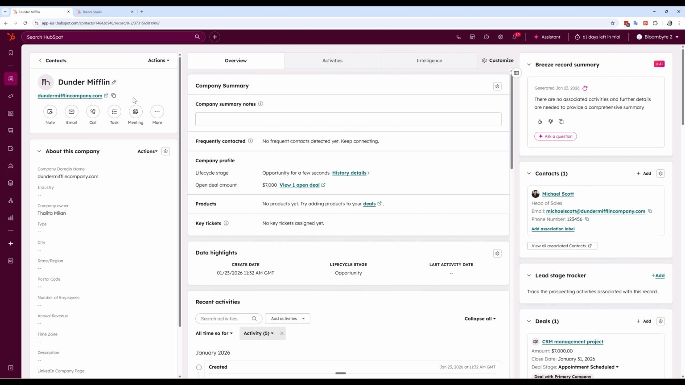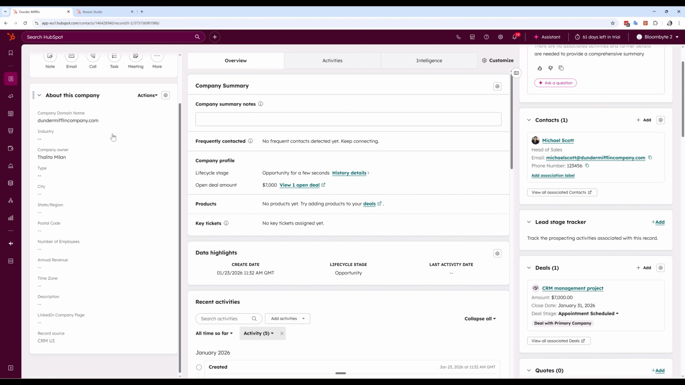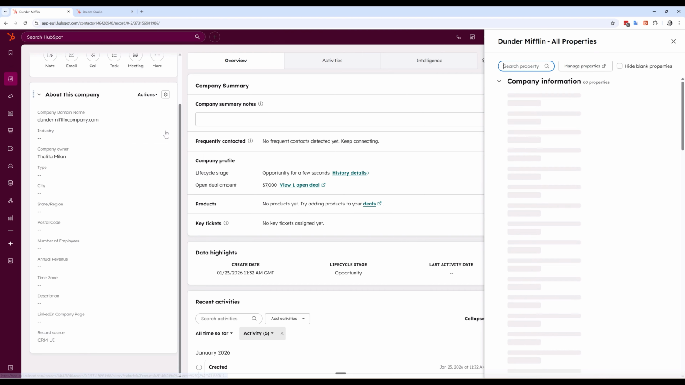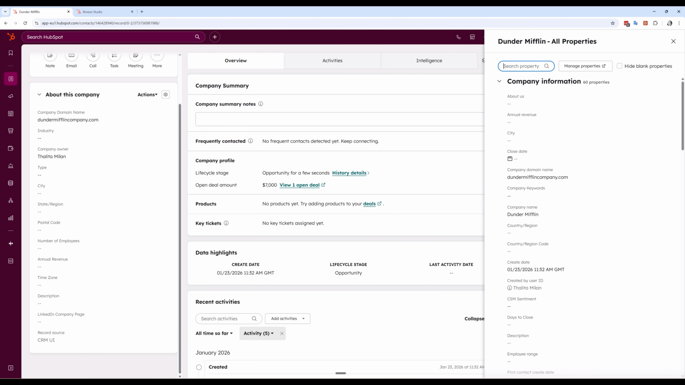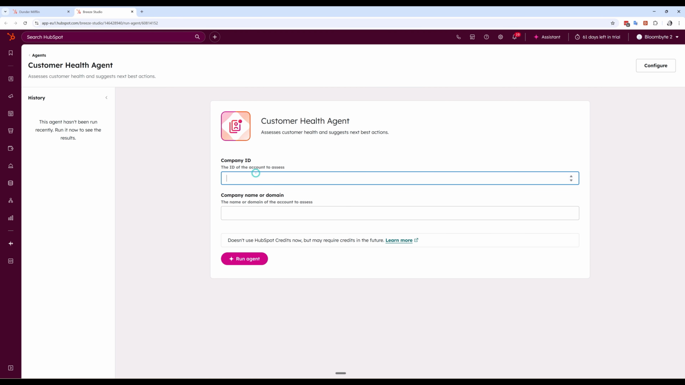I'm looking at a specific company here, Dunder Mifflin, associated with a contact called Michael Scott. Maybe you're familiar with them. And let's find the ID of this specific company here. The ID is located inside a property called ID. So if you just click to view all properties, head to the ID property, there will be a number there. You can simply copy that number and paste into the customer health agent here.